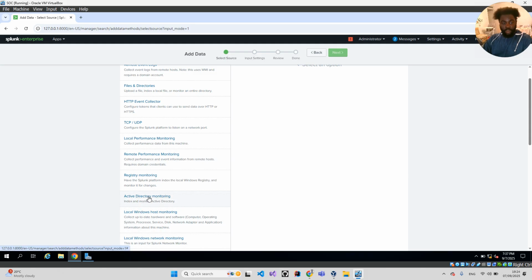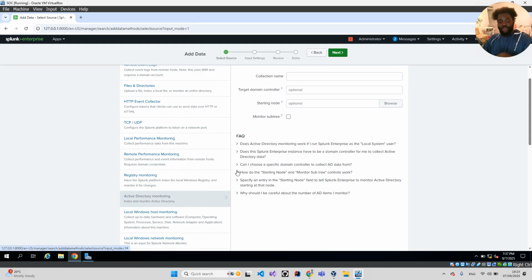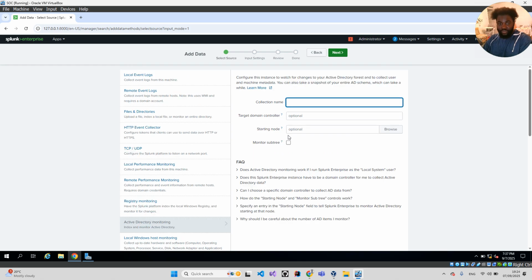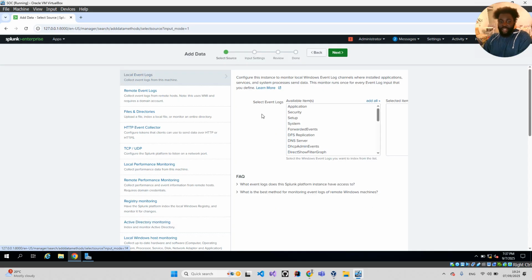We'll scroll down. It's there for us, Active Directory monitoring. Collection name, we'll put it as, actually, we don't even need to do this. We can just do local events because they're all on one VM. So let's not even stress ourselves out. Let's just do local events because it carries all the events. And all the events are shared between all of them because this is an admin account as well. But I'm pretty sure they're shared with all of them anyway.